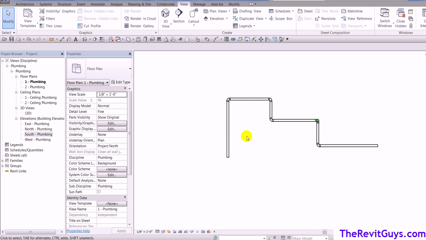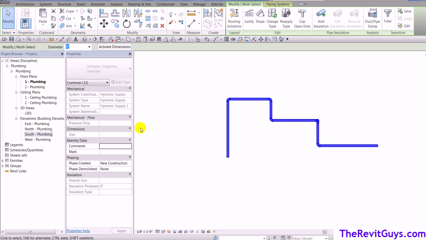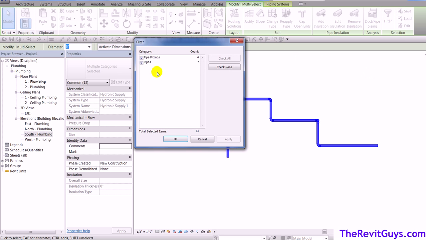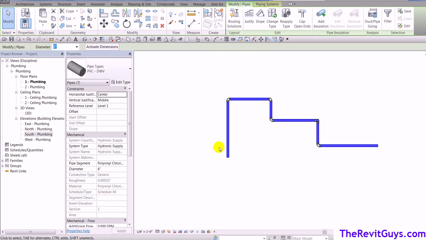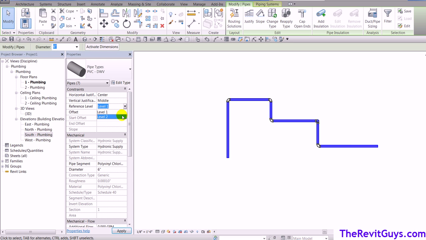Now, what I'm going to do is hover, tab, pick, right? So I pick them all. You'll notice I can't change the actual associativity to the level. So I'm going to filter them out. Hit the filter button. I'm going to say filter out what? Filter out the pipes. Hit OK. Now the pipes are just the things that are highlighted. At this point, I'm going to change the associated level to level 2.